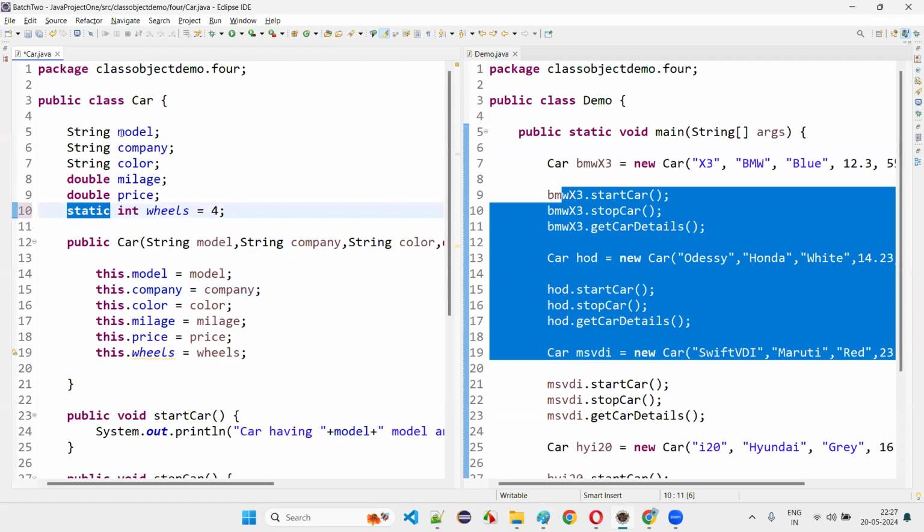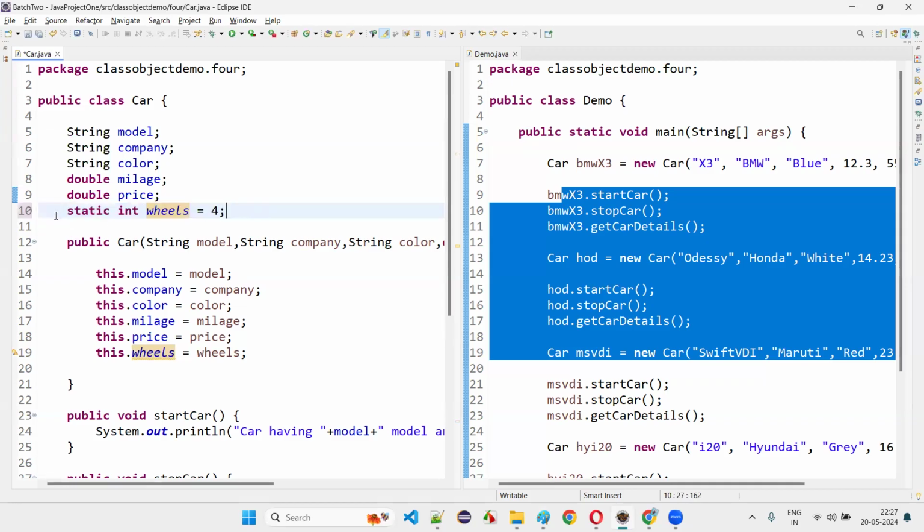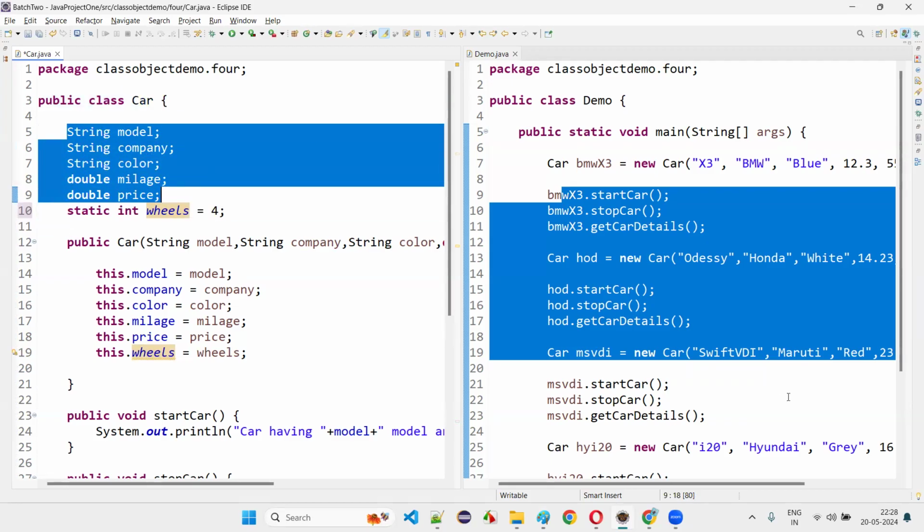Once you put the static keyword here, this variable no longer belongs to the object memory. Wheels will not be stored in the object specific memory anymore. Once you put the static keyword before this global variable, it becomes a static global variable. These are called instance global variables. These are static global variables. Static global variables belong to the class memory, whereas instance global variables belong to the object specific memory.